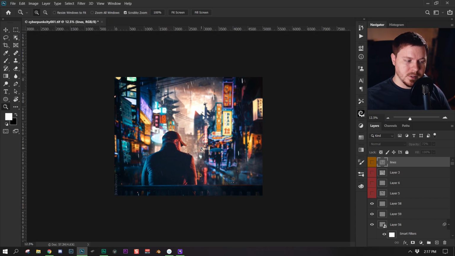Alright, so for this composite, I created this city with about 36 photos altogether. That's including the effects, the subject, the rain, the background, the clouds, the sky, and the city, and everything else in it.